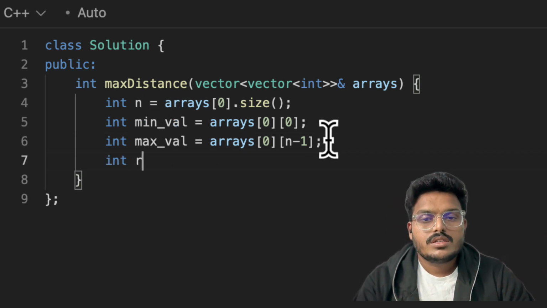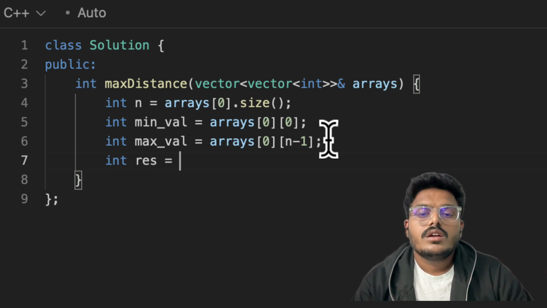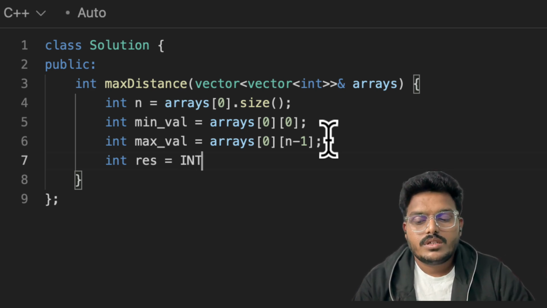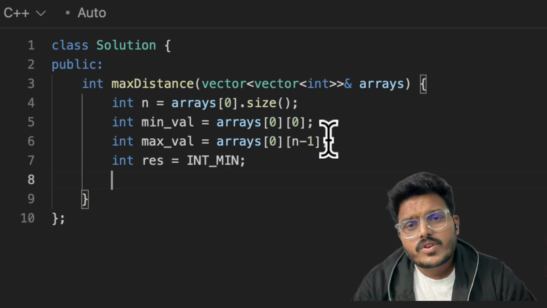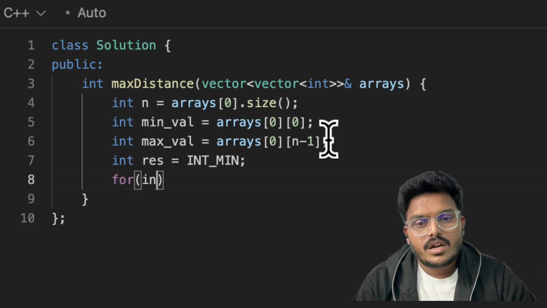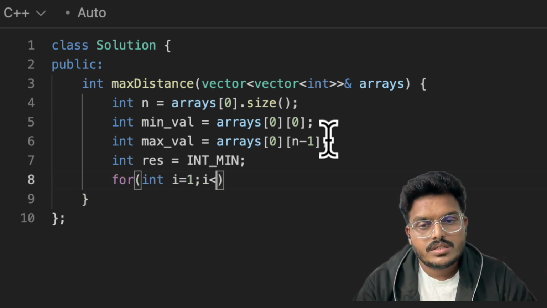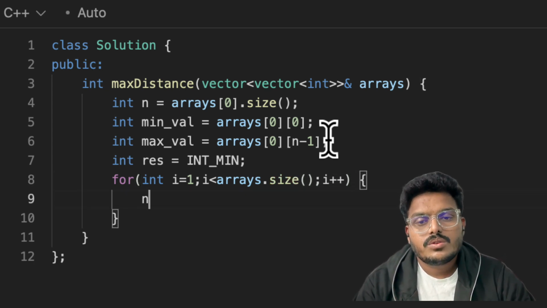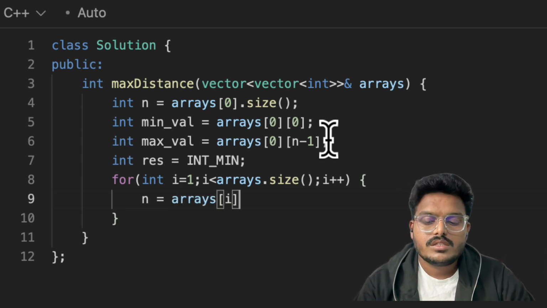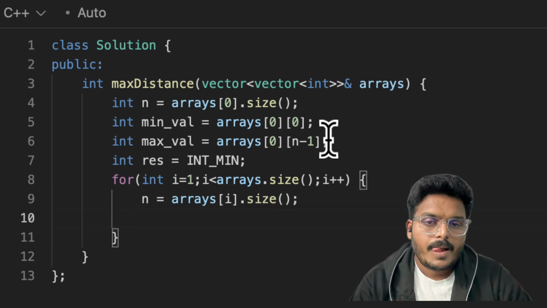Now to store the result, we need to have a result, maximum distance, and we make it as int min. We are calculating the maximum result. Now from the second array, for i equal to 1, i less than arrays.size(), i plus plus. We are calculating from the second array. So from the second array, we'll take arrays[i].size() as n to make our code simple.